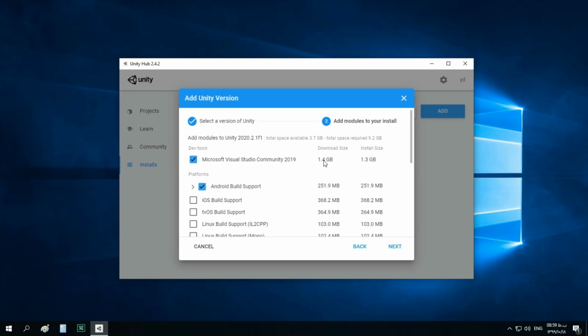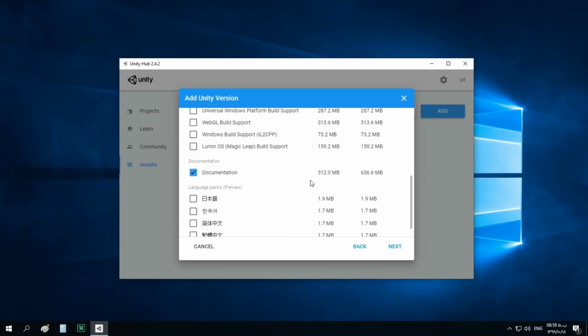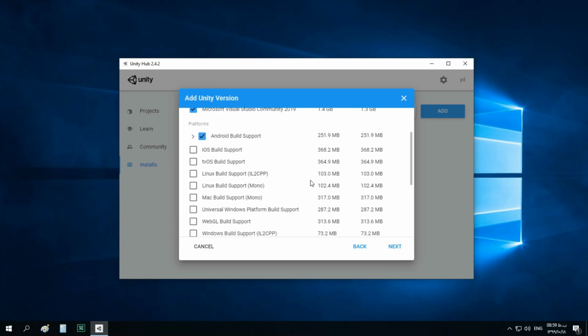And then you can choose what platforms and add-ons you want to install with Unity. I recommend you click all of the things you want. The more the better. It takes some space on your device, but it makes your job so easy. It's so hard if you want to go back and then install one of these later. It's better to install it from now and then click on next.